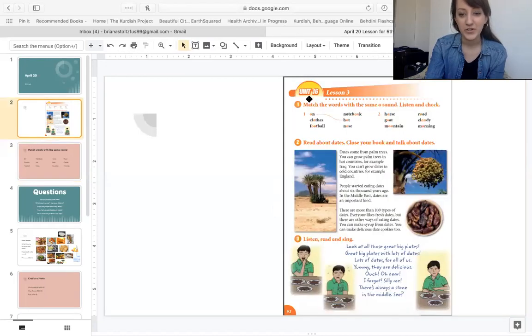So you can finish in your book here. Part 2, read about dates. Close your book and talk about dates. These are dates. They are a food. This is a date tree. These are dates on a tree.